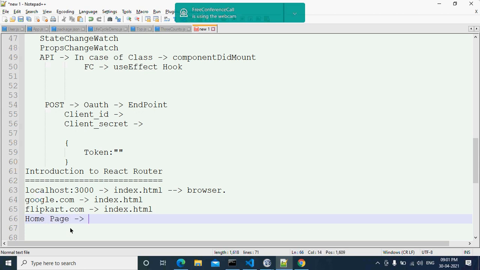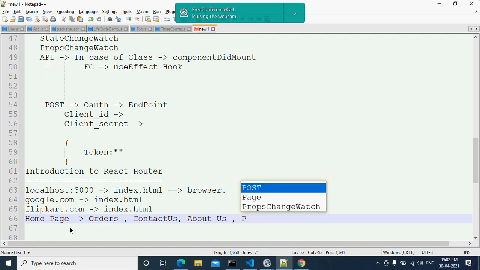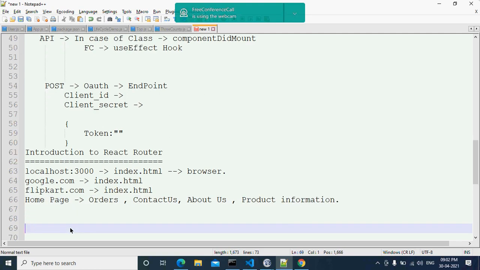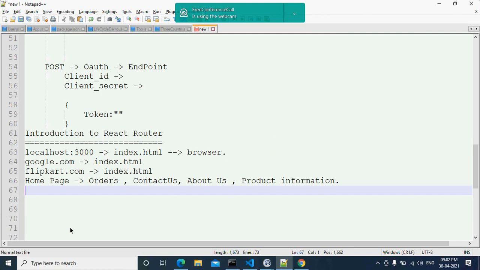And also you will see the orders page, right? And also you can see the contact us page. Also you can see some about page, about us. Like this, you may also see some product information. Like this you will have different pages for any website, right?